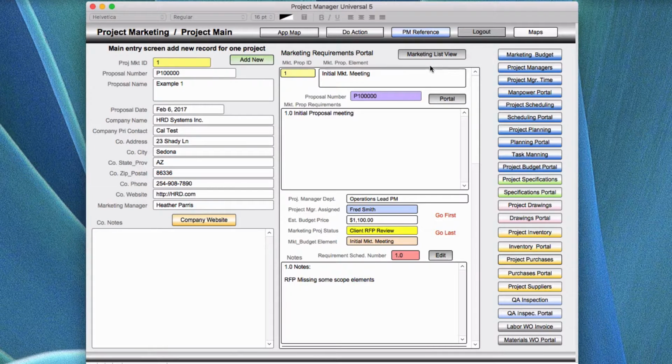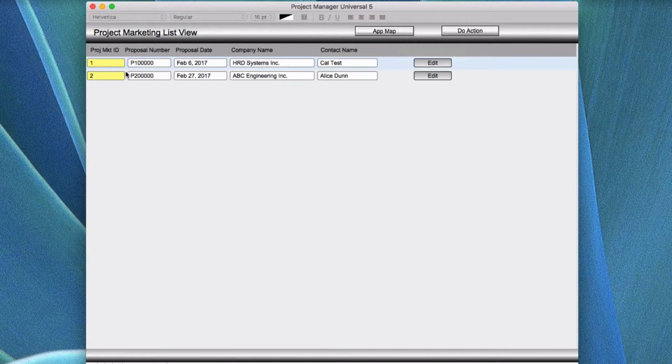If you want to go to a list view in a hot button, each screen may have a different hot button in it, but the primary one is, if you don't do a find, you can do the marketing list view and go to the list view and pick the project that you're actually wanting to go to. Now, if you have thousands of projects in here, you would use the Do Action, do a find, and pick either the project number or the ID for that particular record, or maybe even the company name.